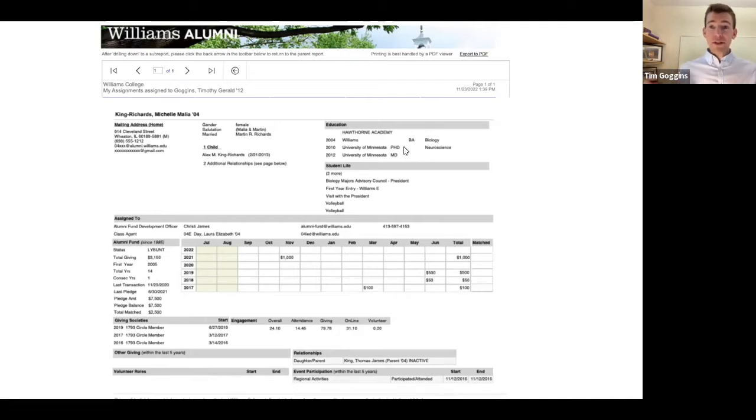I was having a conversation with Michelle the other day, and she shared that due to some life circumstances, she's not going to be able to make a gift this year. So we want to make note of that in our system so that she doesn't receive all of the solicitations that we might be sending out over the next several months.